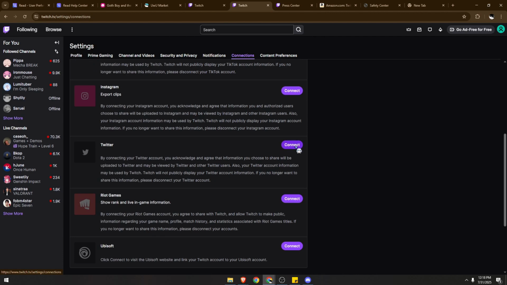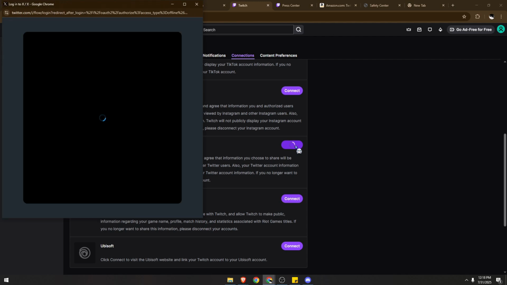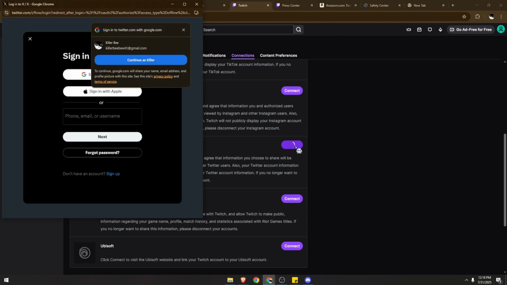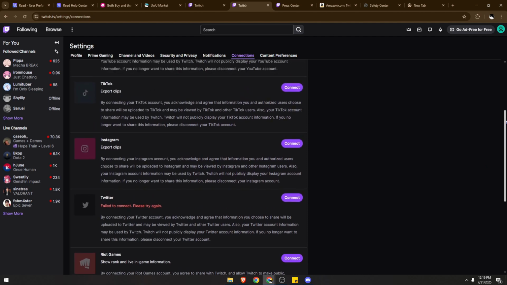So kindly select connect and it will ask you to log in, then grant permissions, just confirm everything, and then you can go back in here, refresh, and it will show that your Twitter or your X account is now connected. You can disable this or remove your account anytime or unlink it.